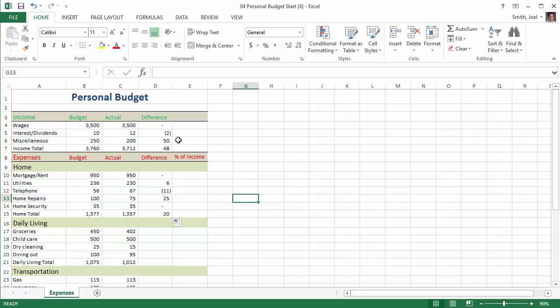So up here on income, it's bad to have a negative amount because that means we paid more, let's see. No, it's good to have a negative amount because that means we earned more than we expected to. But in the expenses, it's bad to have a negative amount because that means we paid more than we expected to. So on the telephone bill, maybe there's a fee that month, and we paid more than was expected.